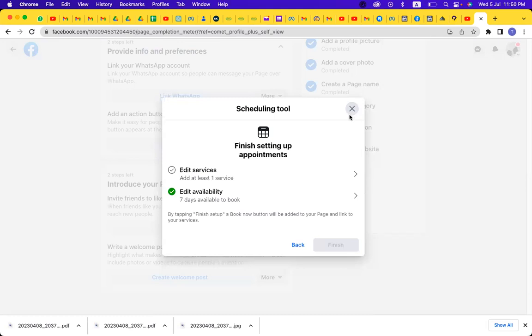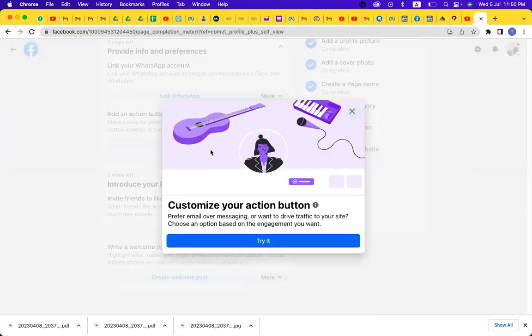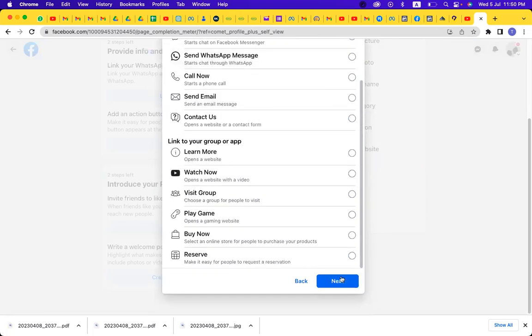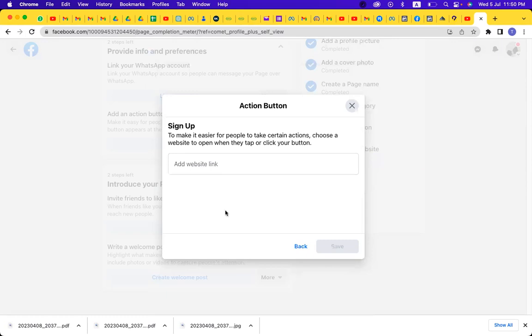Once they book it, Facebook will notify you that someone has booked an appointment. Okay, so that's how you book an appointment. The next is what? Sign up. Sign up simply means that when someone clicks on it, the person might be able to see the form which the person will fill, okay?